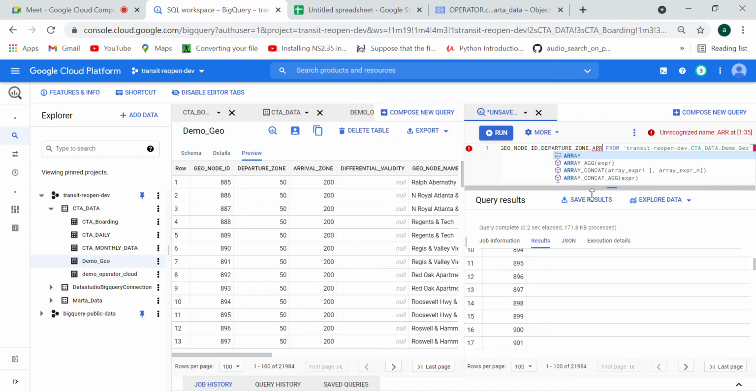It will suggest it. You can see it here. Click on that arrival zone. See, it is added, right? Now after that, if you want geo node name, just type geo underscore. It will suggest it. Click on that geo node name. Now when you run this, how many columns of data are you going to see? One, two, three, four. Four columns of data.